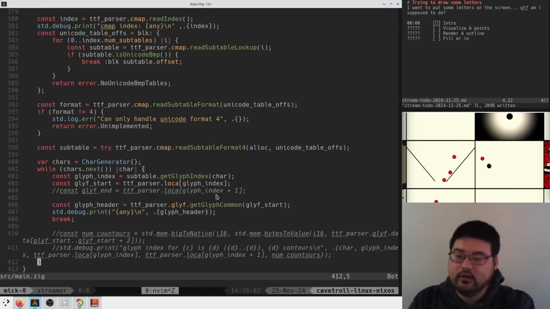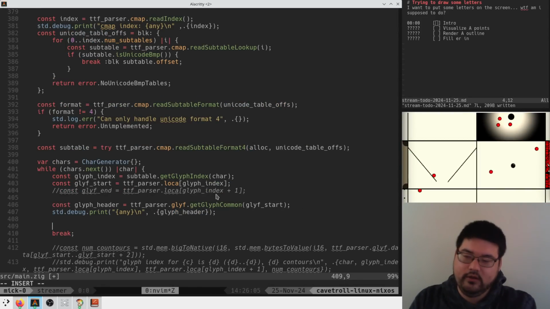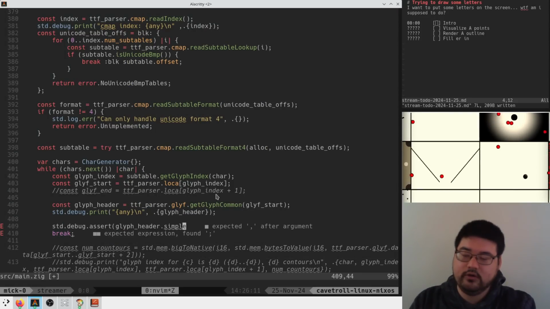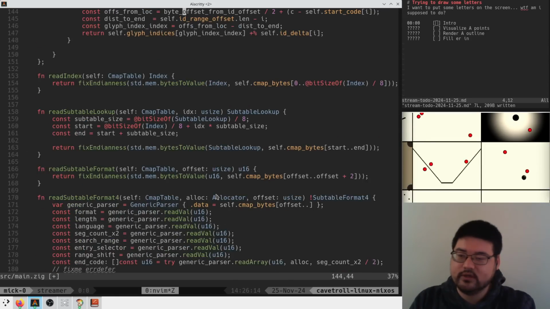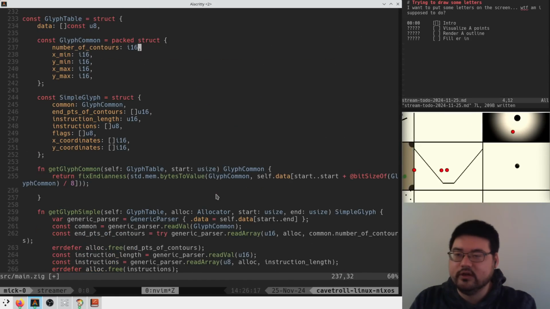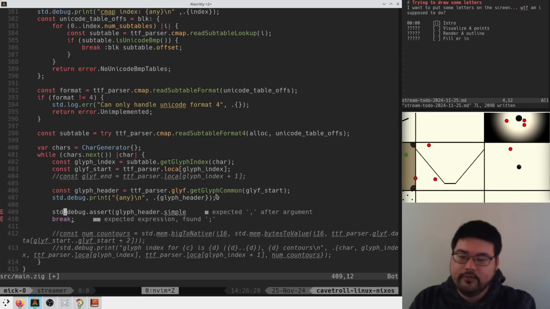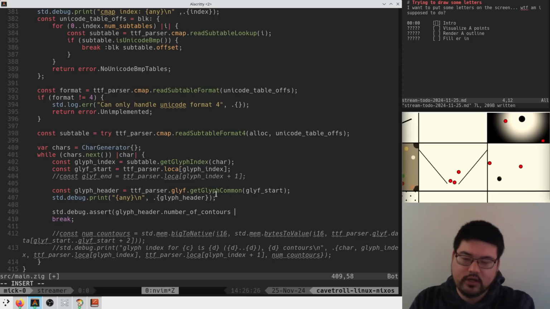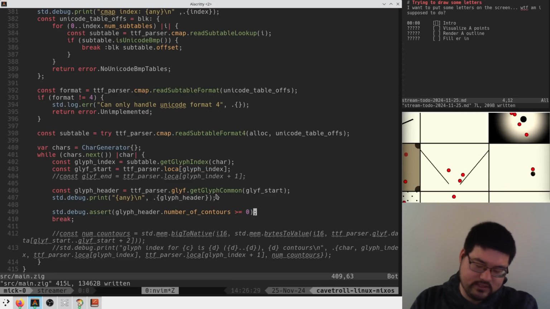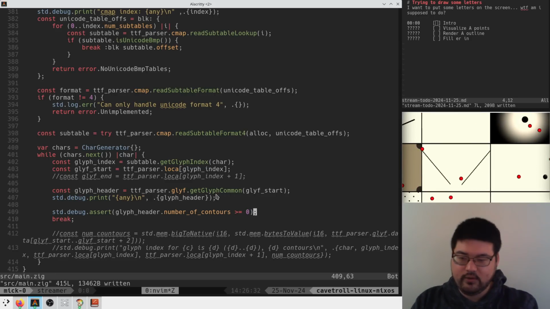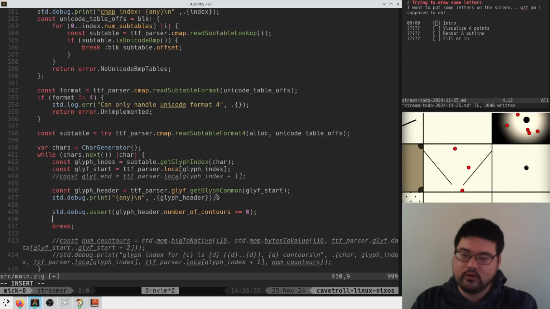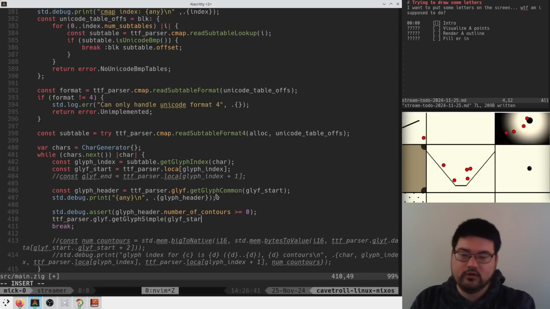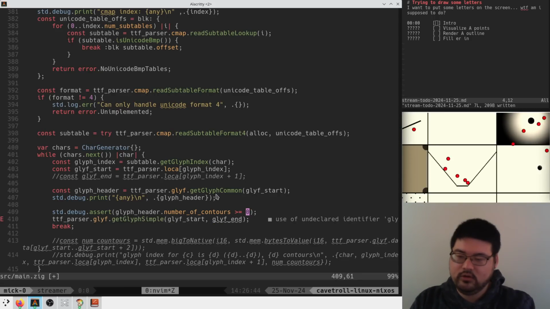And then down here, can we say std debug assert that the glyph header dot... what was the glyph header thing that determines if we're compound or not? It's number of contours. So here we'll say that the number of contours has to be greater than or equal to 0, because that means it is a simple glyph. And then we say glyph TTF parser glyph get glyph simple from glyph start to glyph end. Okay.